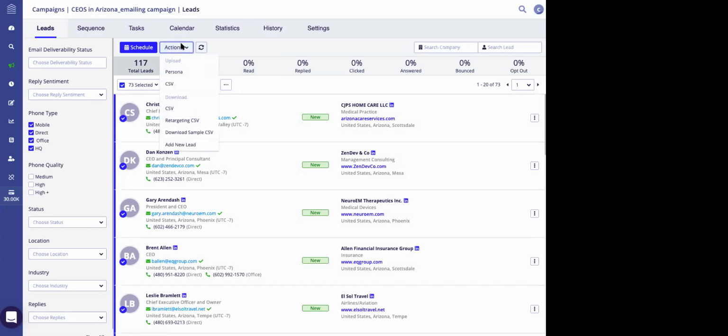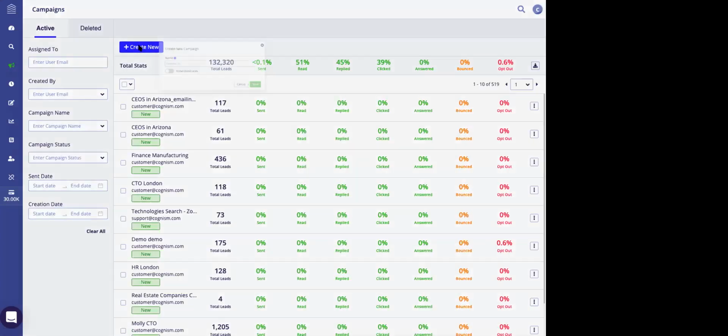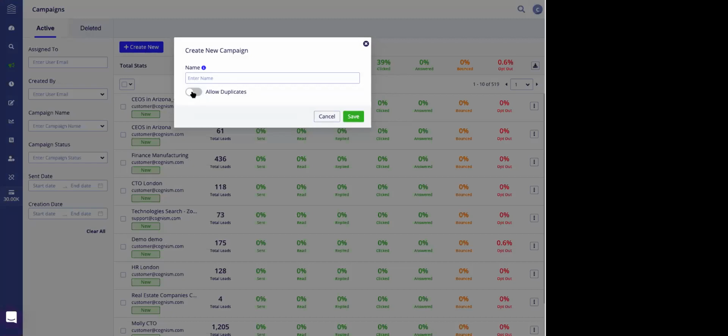you can go into actions and then just download a CSV of those 73 contacts as well. And then to create a new one using the CSV file, just go on create a new campaign and allow duplicates because it will have the same contacts. And then you will drop that CSV file into the campaign.